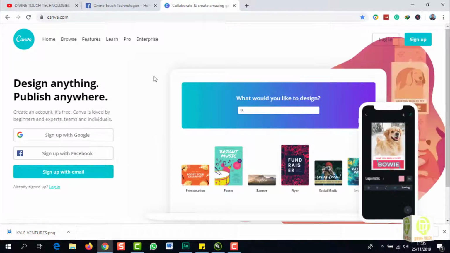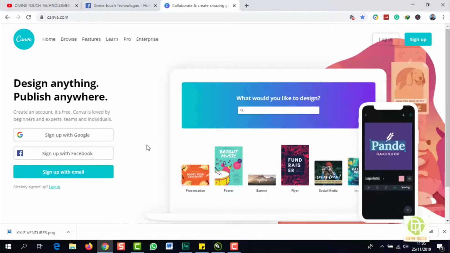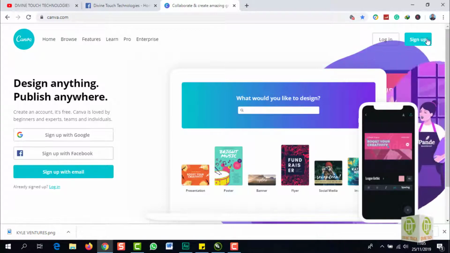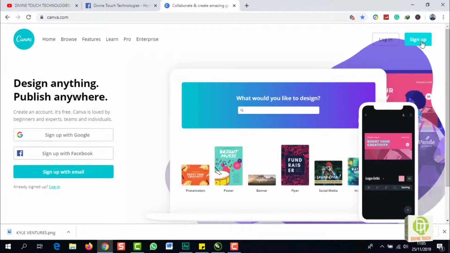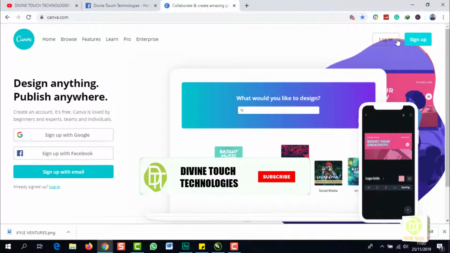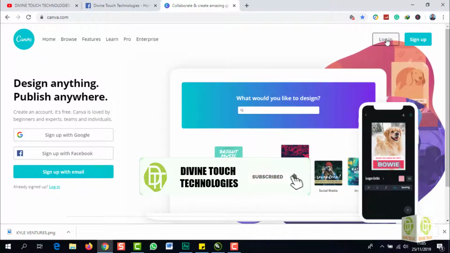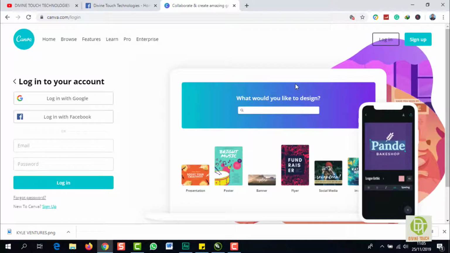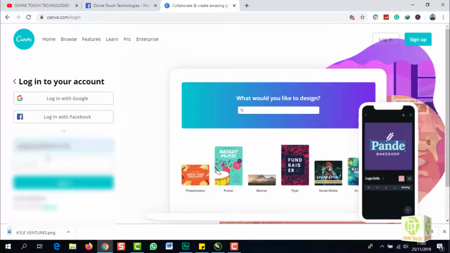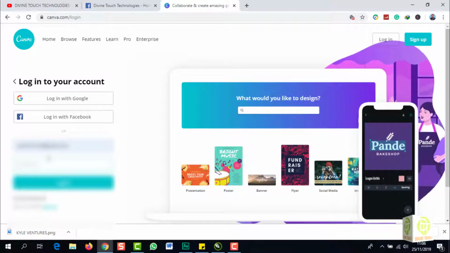It will bring us to this particular page. If you are new, please sign up on this link here, and if you already have an account like I do, click on this icon, and then let me enter my password. Then login.